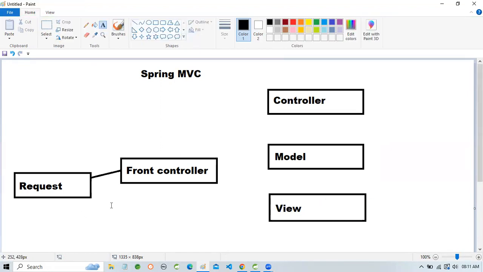Okay. So if we send any request, that will reach the front controller. After that, the controller will decide whether to send it to the model or to the view. And the view is returned to the front controller, and the front controller displays that view on the browser. So that is the whole architecture of Spring MVC. In Spring MVC, there are two controllers. First is called the front controller and second is the controller.